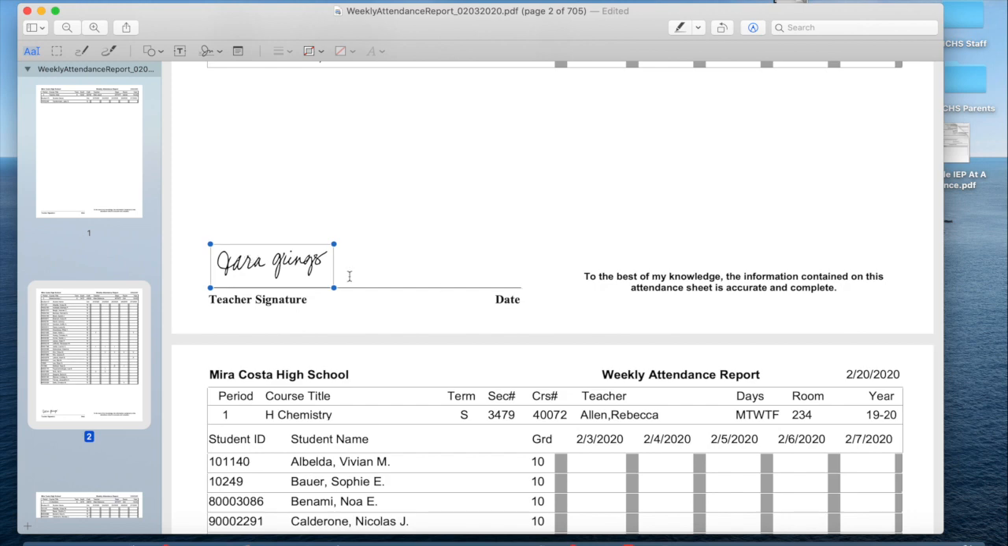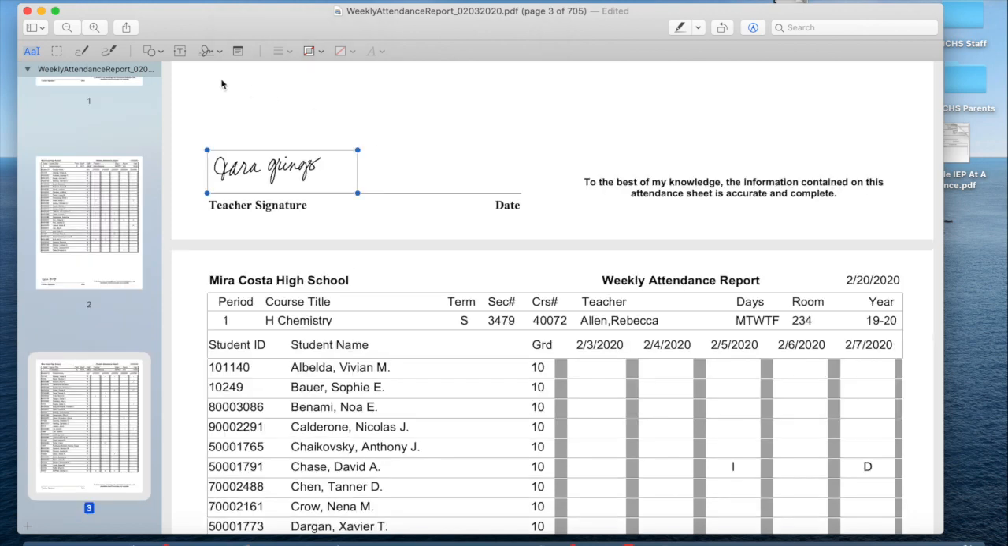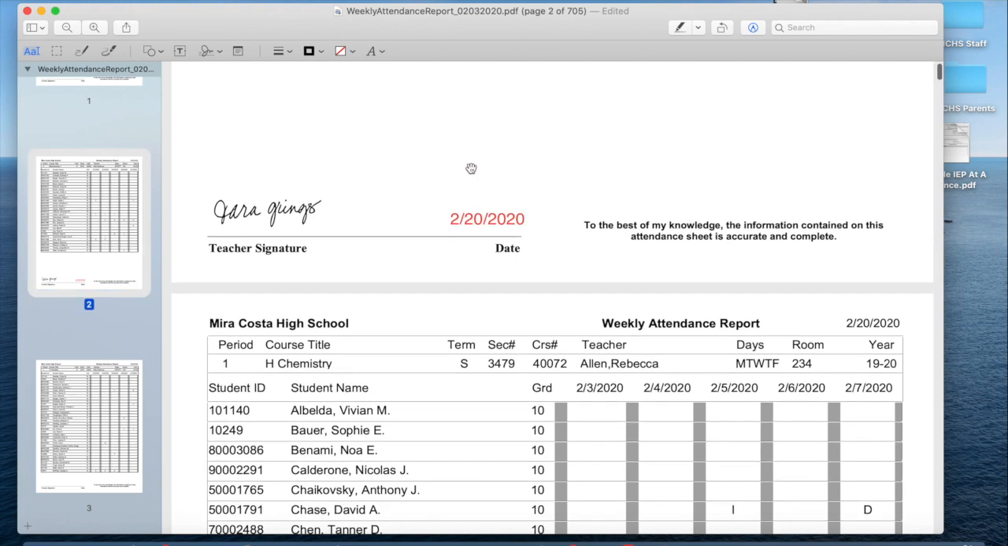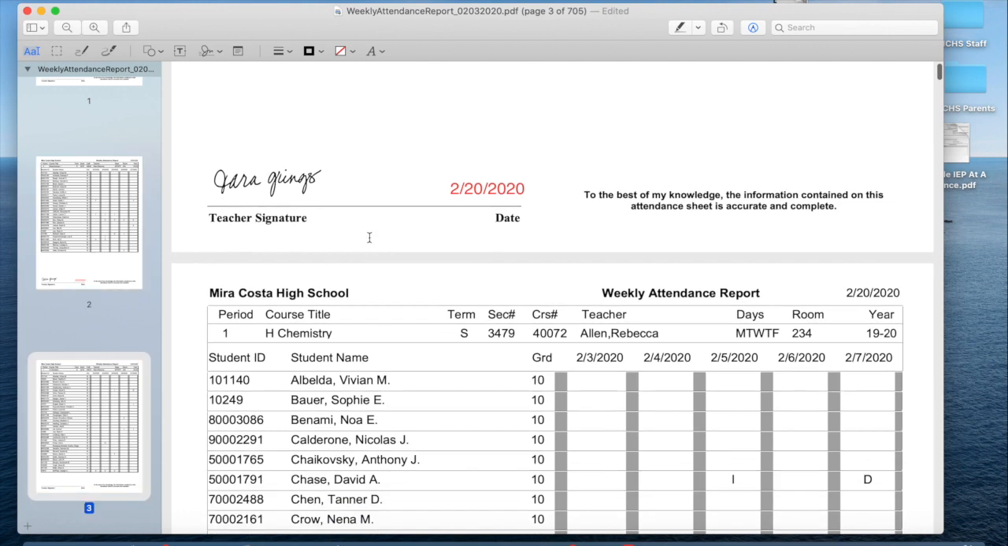To add the date, I'm going to go to this icon where there's a text box. First, click off of your signature, and I'm going to click the text box. You can drag that text box right over the date and replace it with the date of 2/20/2020. And now I've got my signature and I've got the date.